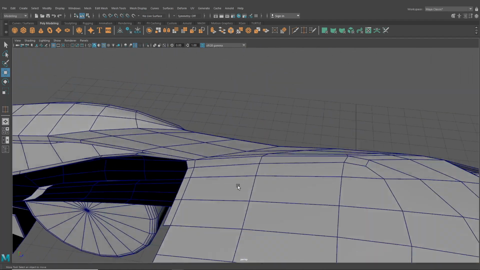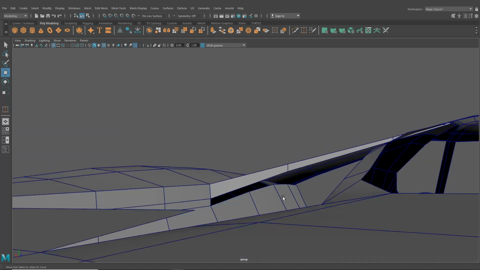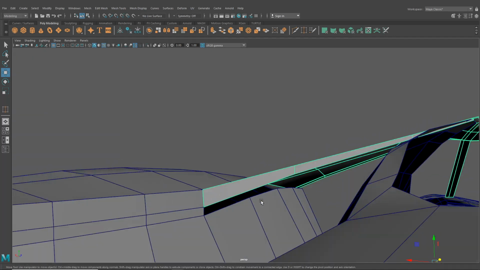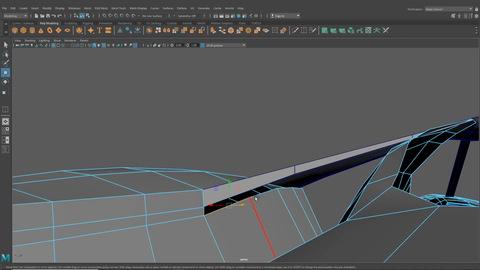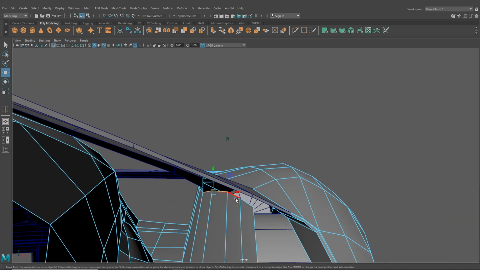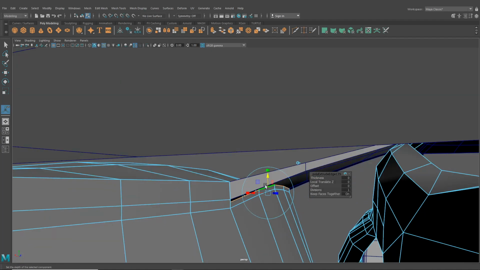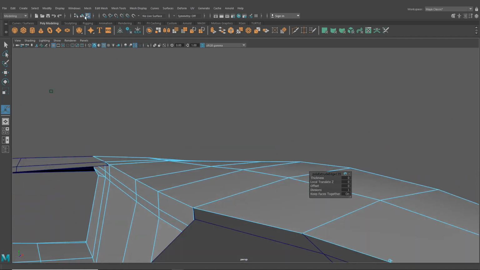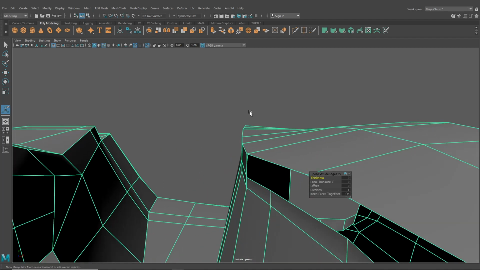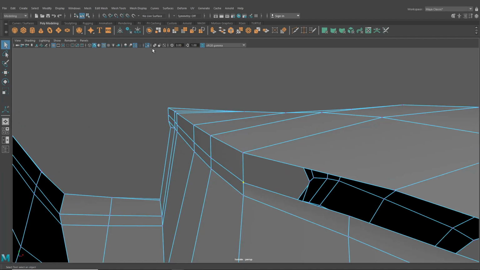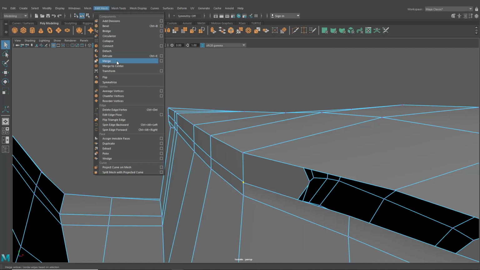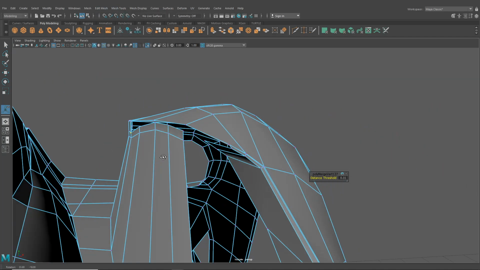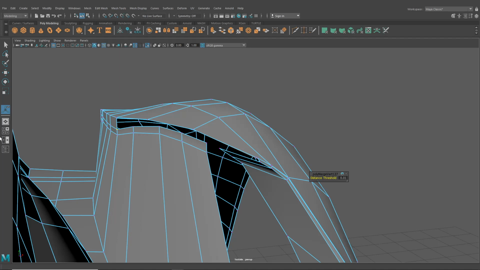So let's jump in down here, and I think we're going to want to bring this extra line in here. So I'm going to take all of this like so. I'm going to hit Control E and bring this up here, something like that. And then I'm just going to grab these two vertices, go to Edit Mesh, and merge those together. Okay, so do something like that.